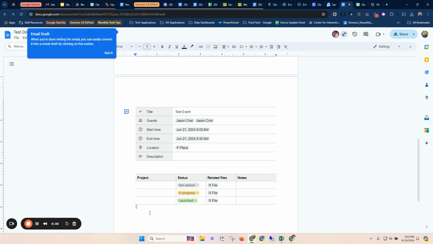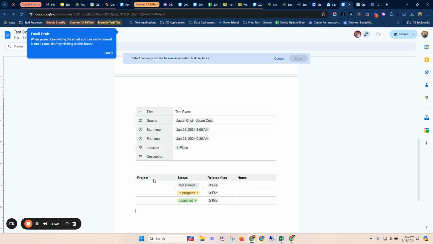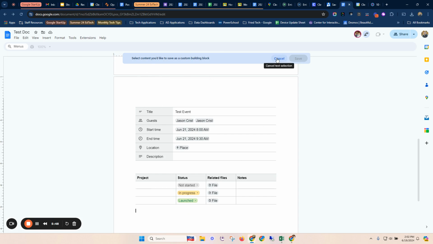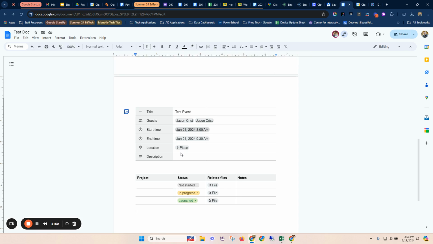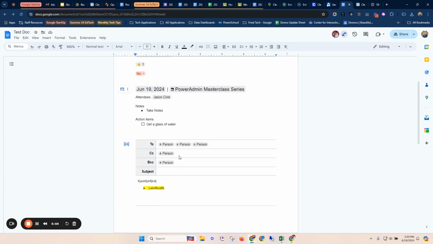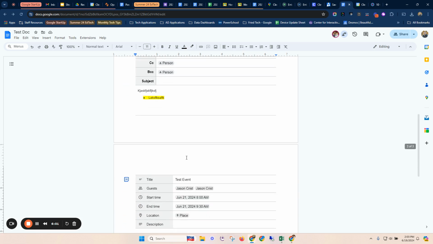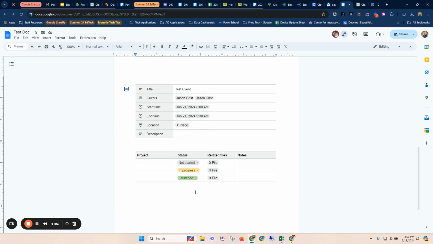I can actually do custom building blocks when I click on that, and then select my content I'd like to save as a building block. If I make something, I can actually go ahead and I can save that as a custom building block itself, where I could use that over and over again. So just kind of different options for building blocks that integrate with things like Gmail, calendar, and other types of the smart chip features inside of them.